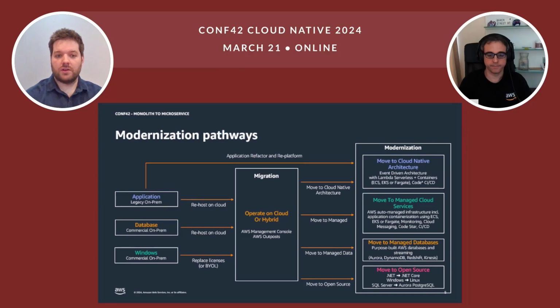Move to managed. Many customers in their modernization journey will stop at move to managed for the large proportion of their IT estate. Move to containers in particular is a very popular modernization pathway, and AWS offers the most secure, reliable, and scalable container environments, with nearly 80% of containers in the cloud today running on AWS. We then have move to managed databases. On AWS, we have 11 plus fully managed purpose-built databases, including Amazon RDS and DynamoDB, which means customers can choose the best database for the job.